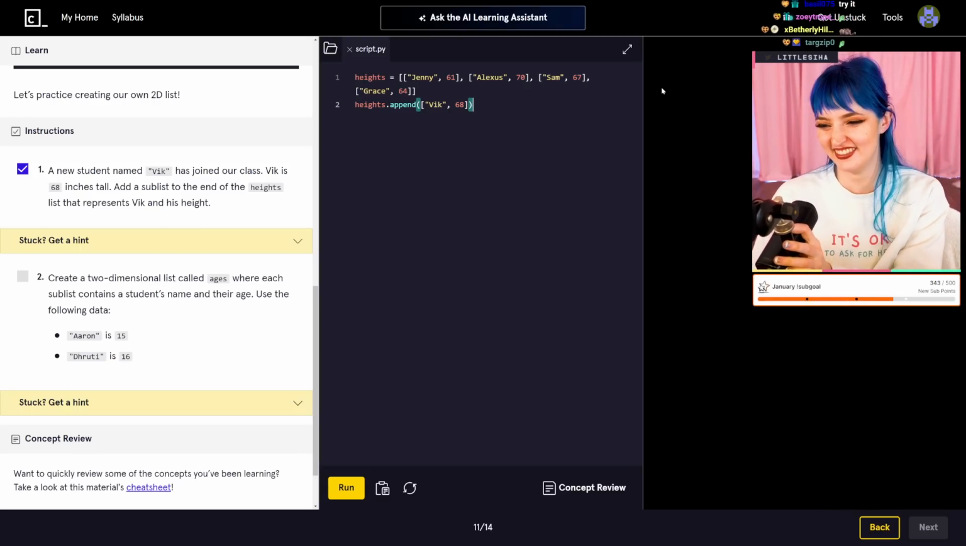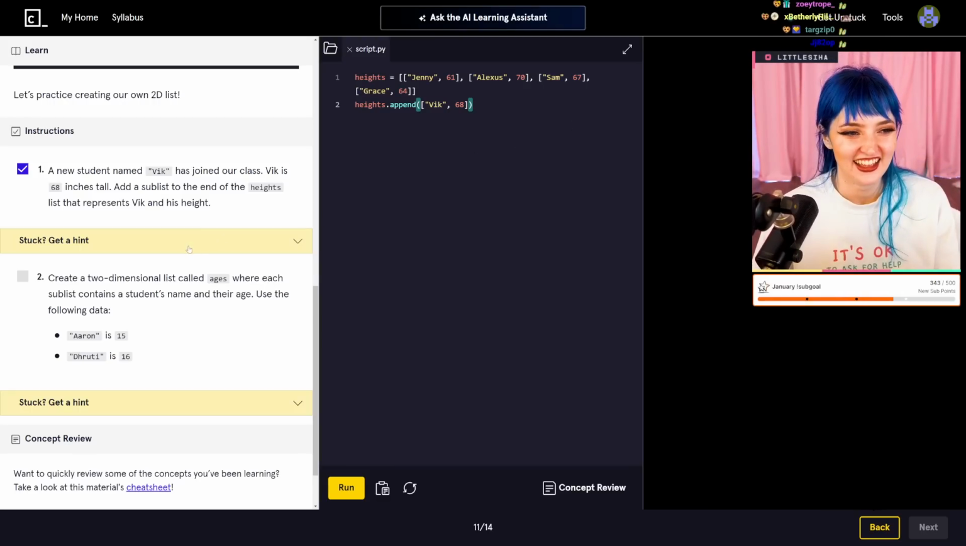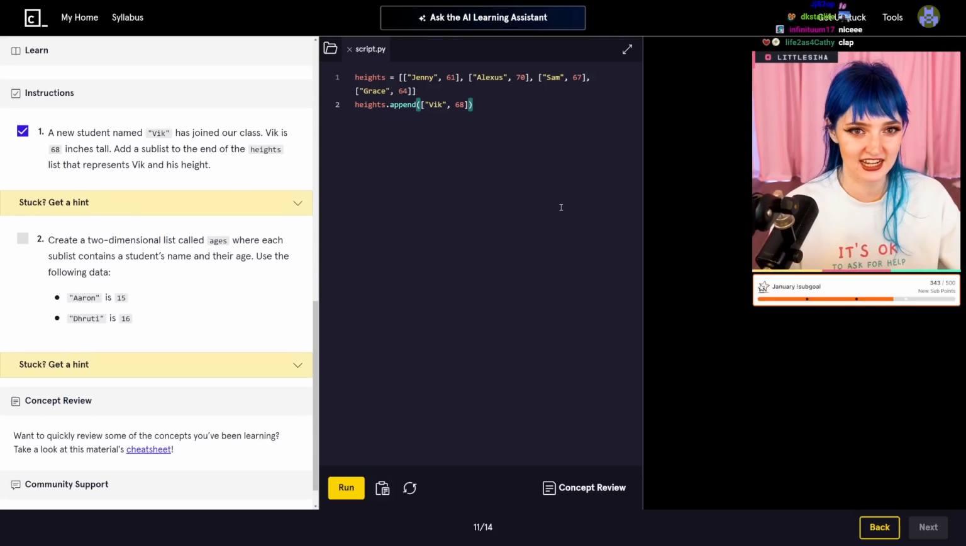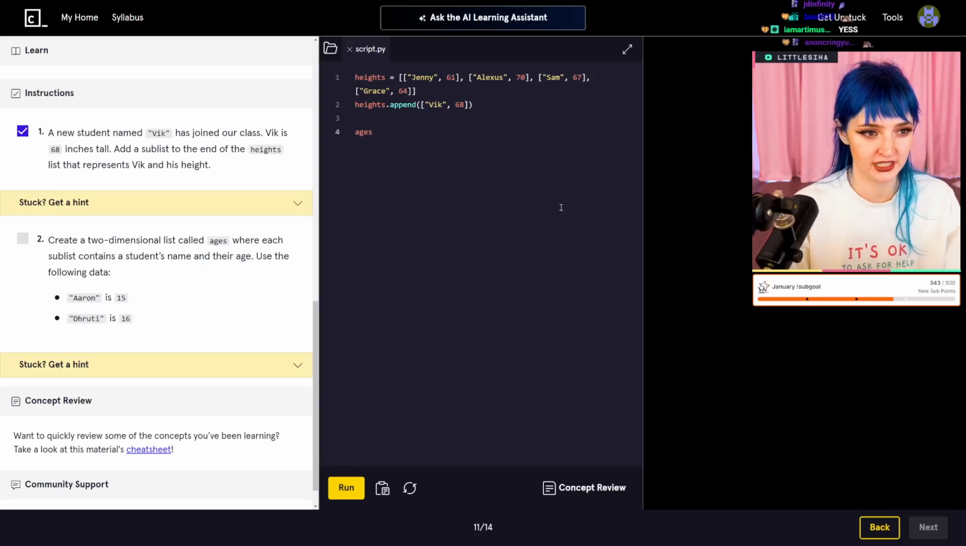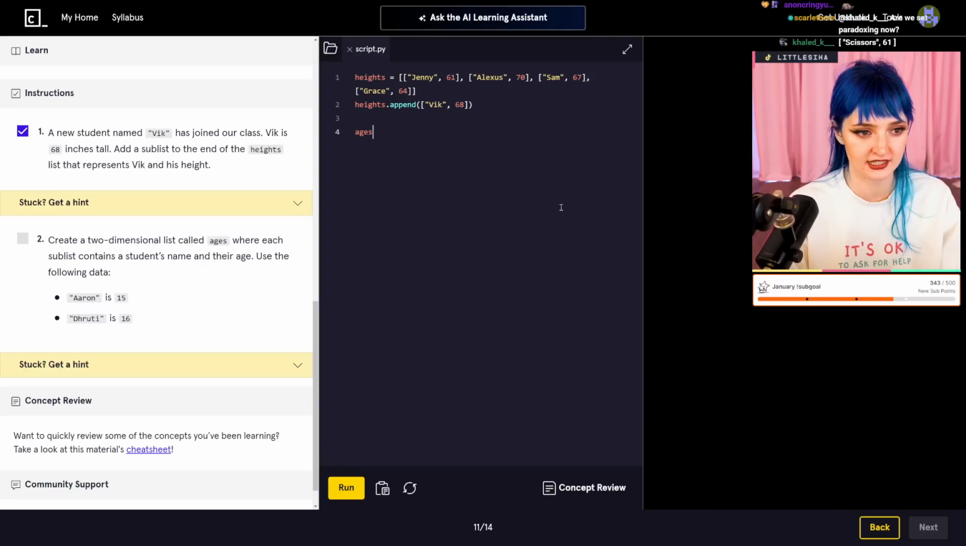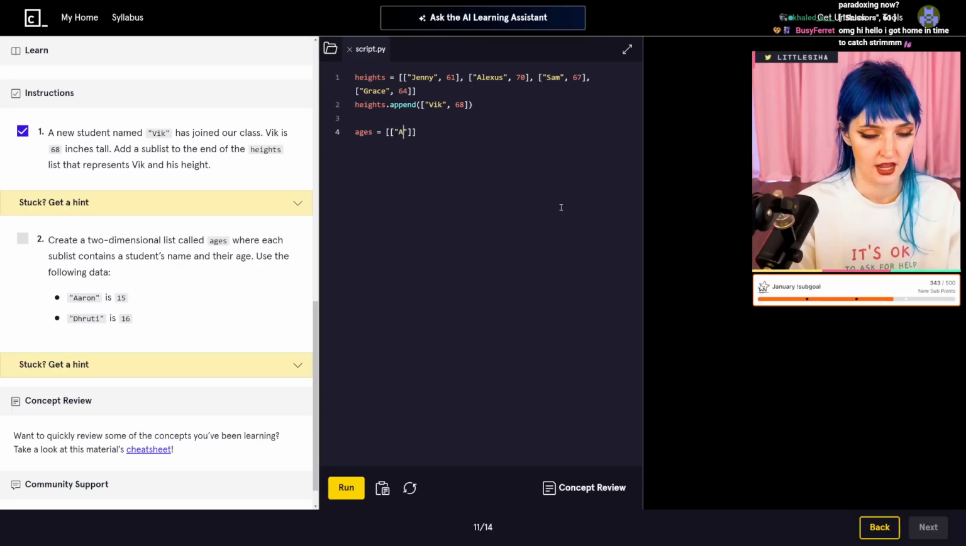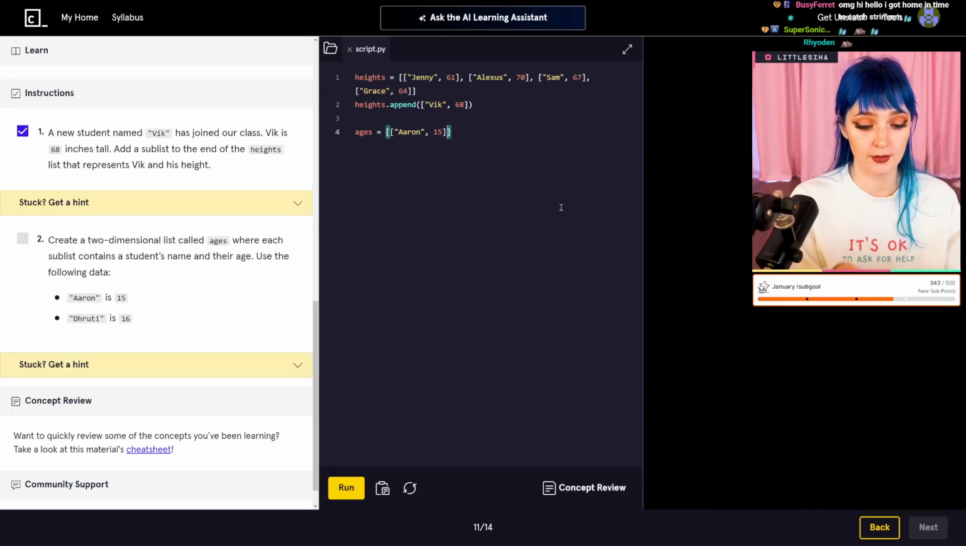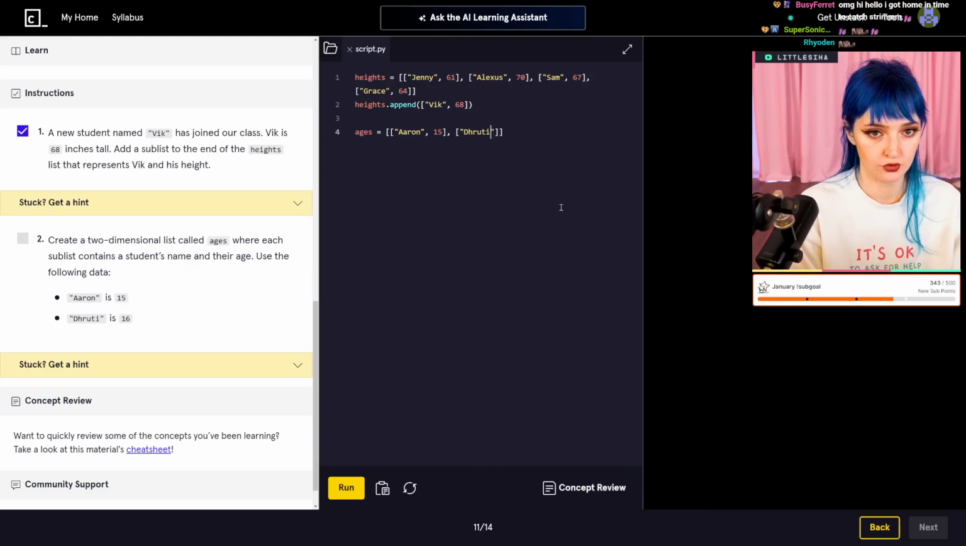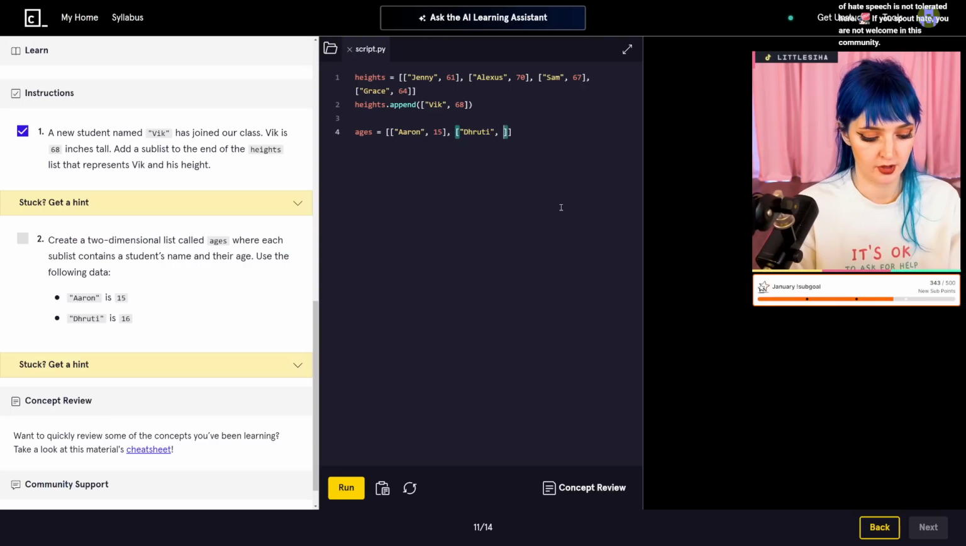Okay, create a two-dimensional list called ages, where each sublist contains a student's name and their age. Use the following data. Aaron is 15, Drudy is 16. Okay, ages, and then this is the main list, and then this is the sublist. So it'll be Aaron, comma, 15, and then a comma after this list, because that is a list, comma, space, bracket, Drudy, comma, 16.